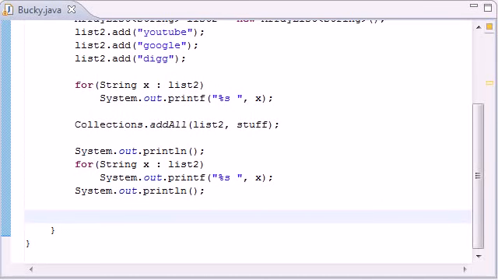What is up, guys? It is Bucky and welcome to another intermediate Java tutorial. This is actually the 13th tutorial in the series, and we're going to be going over some more collections methods, and specifically frequency and another method called disjoint, and you'll see what those do in a little bit.